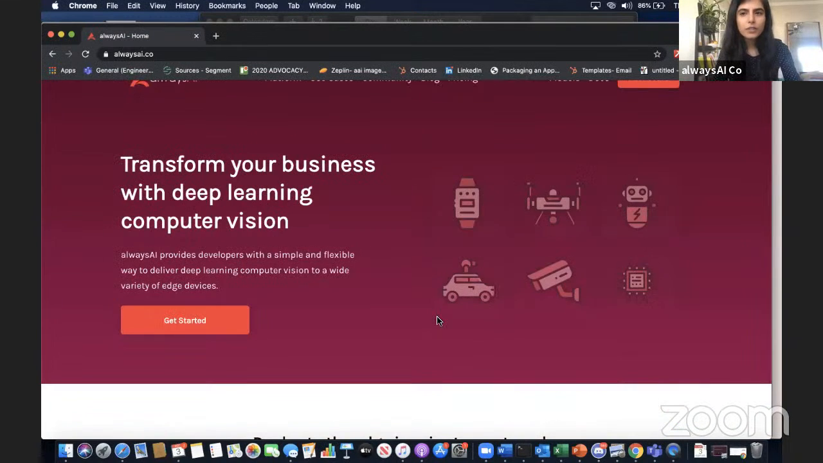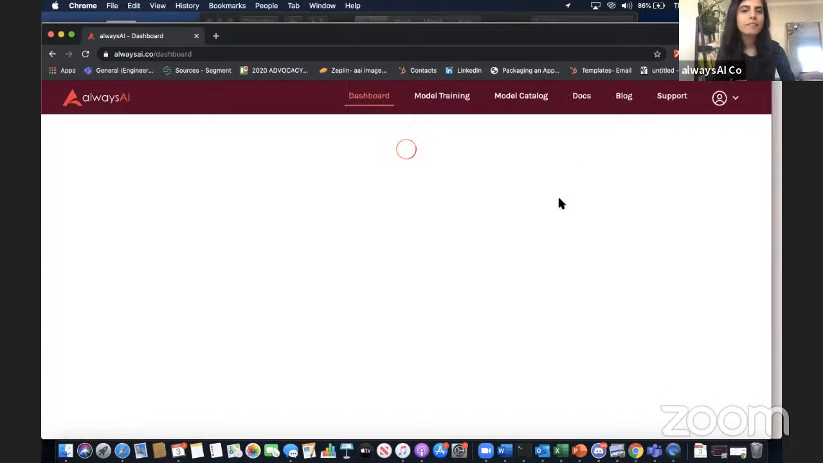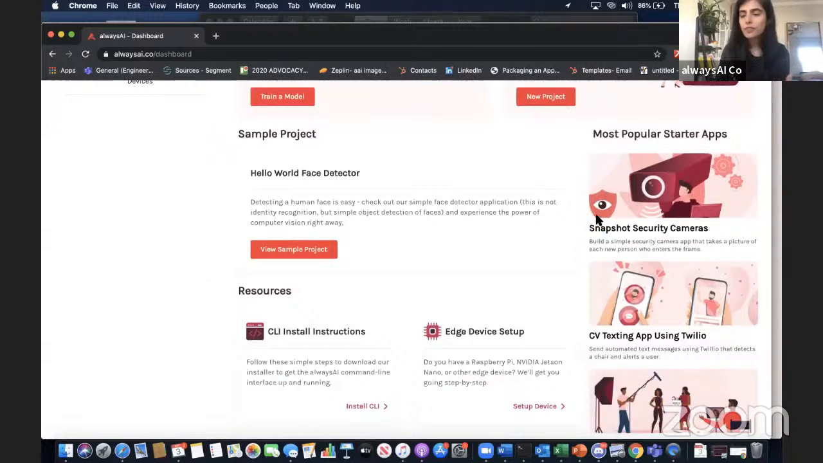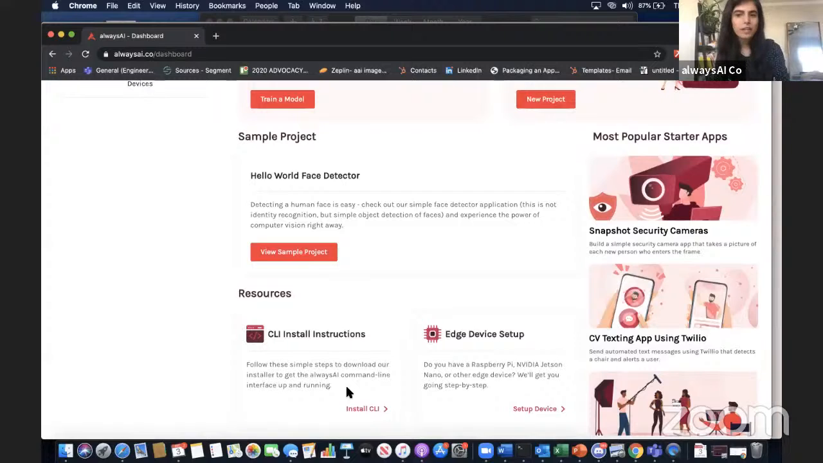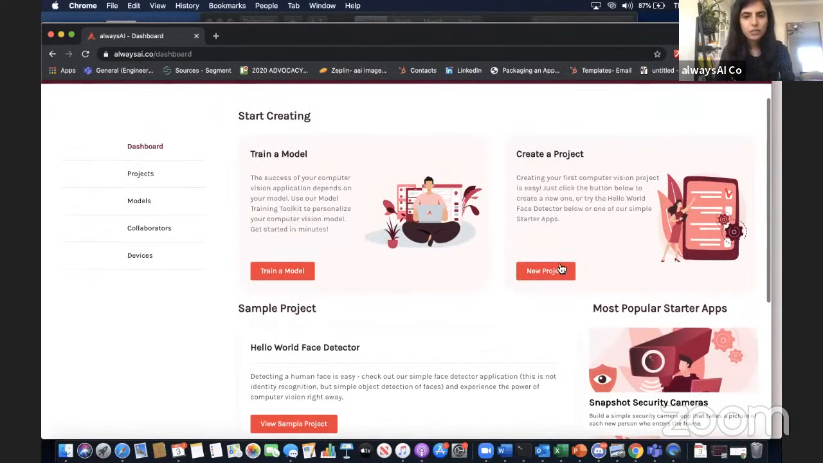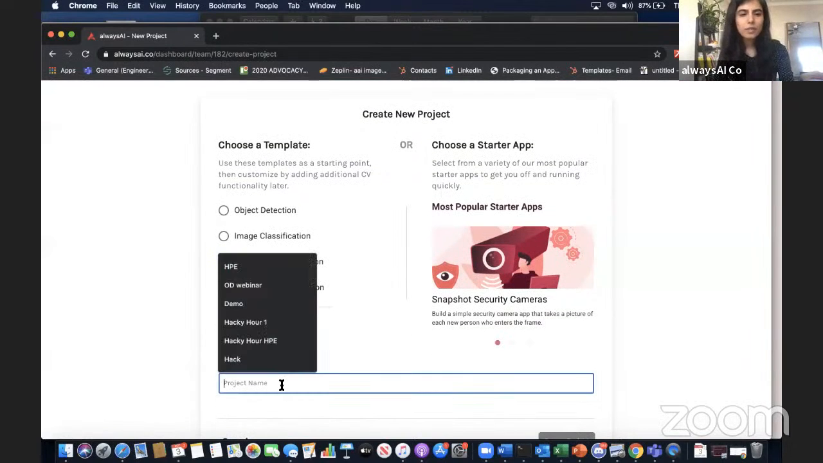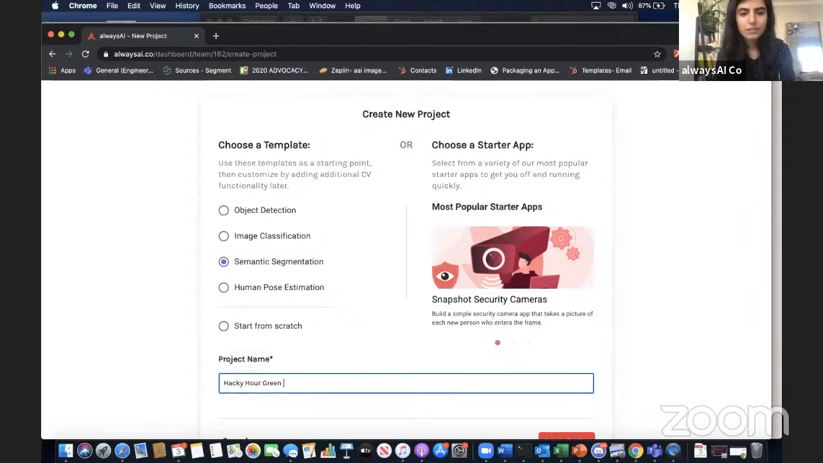So the number one thing you're going to do is go onto alwaysai.co. And if you haven't signed up already, make sure to sign up or register for an account. Once you've done that, you'll be navigated into your dashboard. And here you can train a model, create a project, check out some of our popular starter apps, and download the CLI. You can download the CLI using the instructions here, or what we're going to do today is just create a new project. And we're going to use a semantic segmentation template. And we can just call this Hacky Hour green screens.